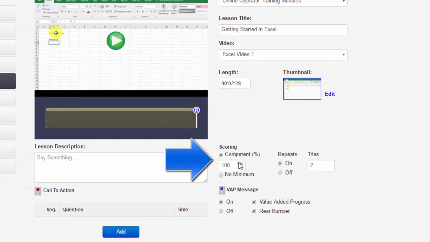Now here, the scoring we're going to set as 100% competent. That means they must complete each of the questions and they only get 2 repeats if they get the question wrong. We could increase that to 3 repeats or decrease it to 1 repeat. So at the moment we're just going to set it at the default 2 repeats.